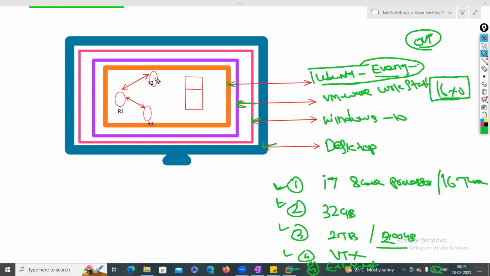The final stage: you need to upload the router image, router operating system file, switch operating system file, and firewall operating system files, the image files of the routers and switches. You need to upload them. So this is the second process. Your lab installation is going to be in two parts.